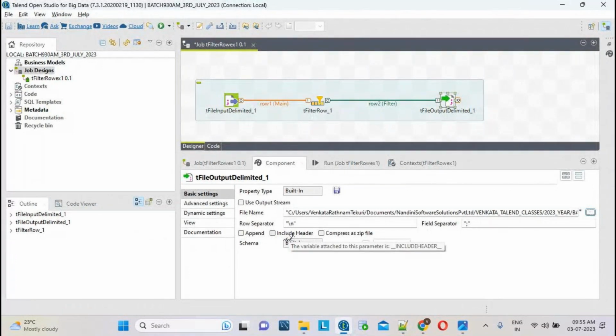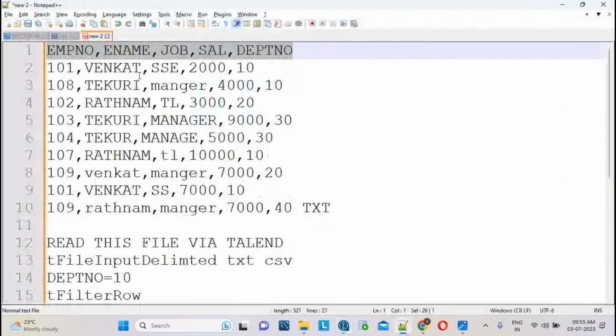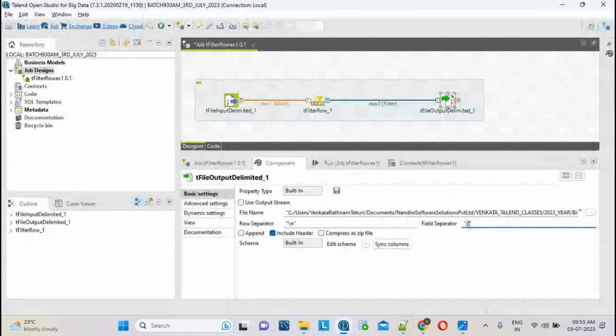Include header. When I open the output file, I want to see the header record, so I need to select this. Now field separator. My source is coming comma separated, and my output file I also want comma separated. So the field separator I have to use is a comma.